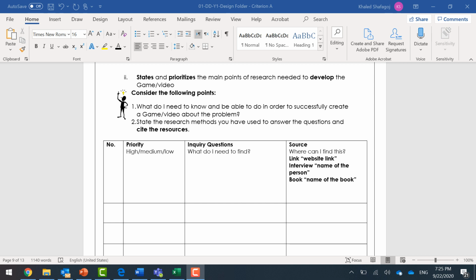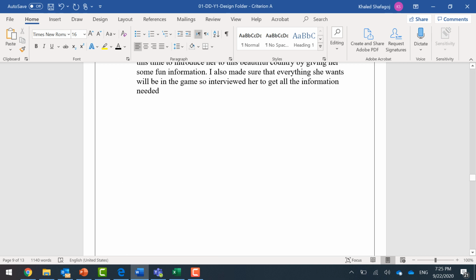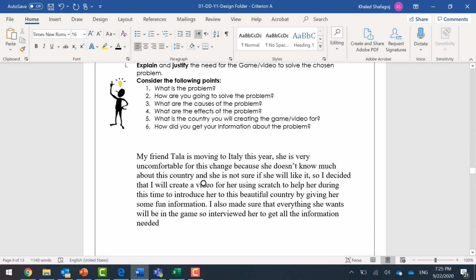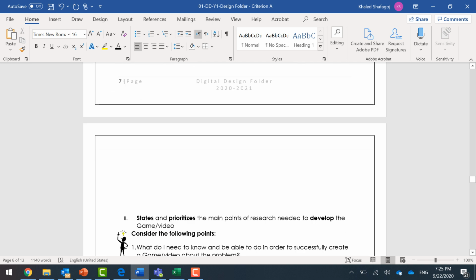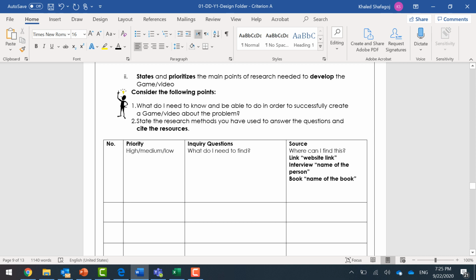Hello everyone. Now that we are done with our first strand from Criterion A and we wrote the paragraph, it's time to work on the second strand of Criterion A. States and prioritize the main points of research needed to develop the game or video. Consider the following points. What do I need to know and be able to do in order to successfully create a game or video about the problem? State the research methods you have used to answer the questions and cite the resources.